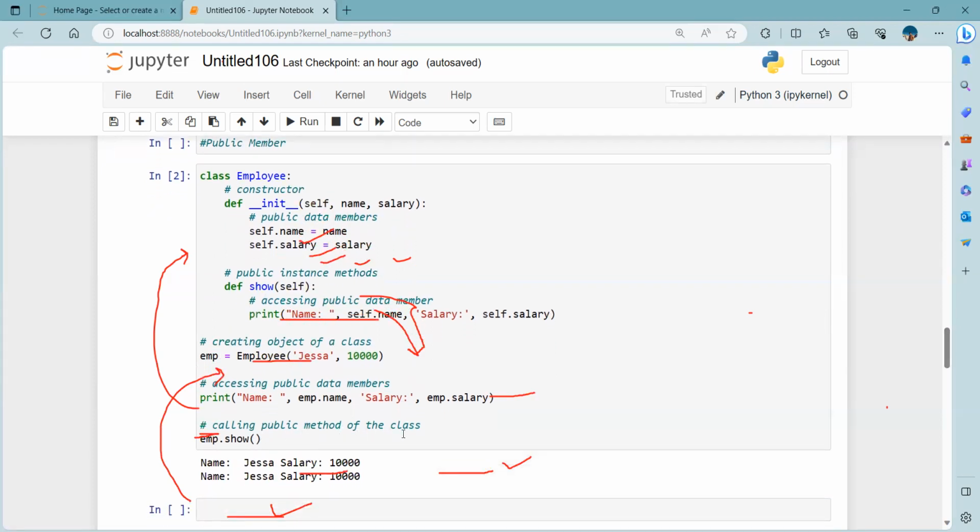See, a public method of the class, a public member, is accessible outside the class, not only inside the class. It is also accessible outside the class. So it is called public modifier or public method.